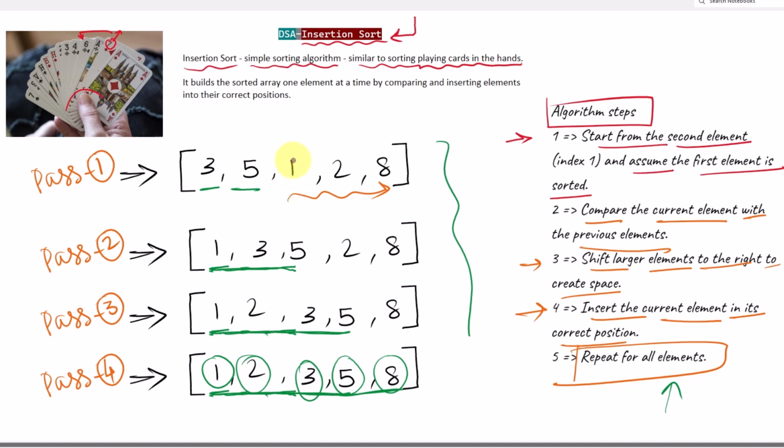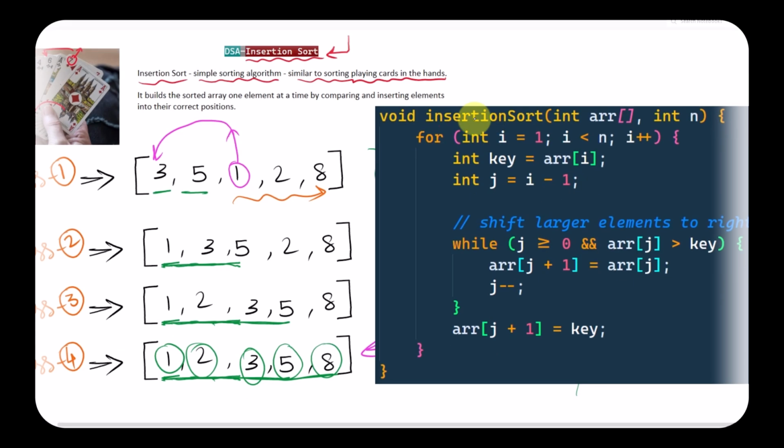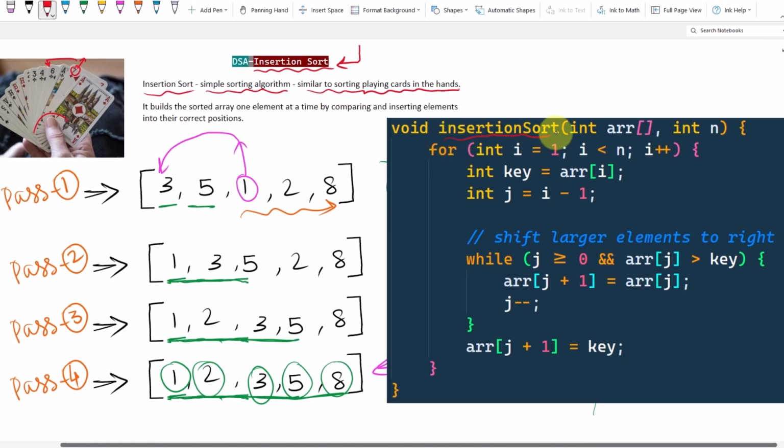In insertion sort, we pick one element and then we insert it in the correct position. And this way we can repeatedly sort a number of elements. Here is our insertion sort function which takes the array of unsorted elements and the size of the array. We are using the for loop. The for loop runs from 1 till the end of the array. We are starting from 1 because we are assuming that the first element is already sorted.